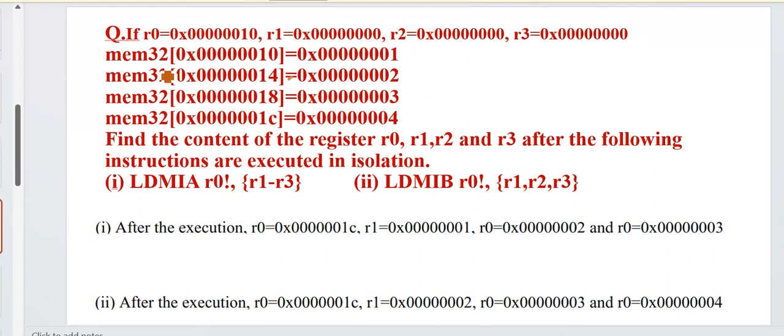So in ARM, all are 32-bit: address is 32-bit, data size is also 32-bit, all registers also 32-bit. So we have to find out the content of registers R0, R1, R2, R3 after the execution of these two instructions. This is very, very important. If you understand the concept, you are not going to make any mistake. This is also one of the important problems.